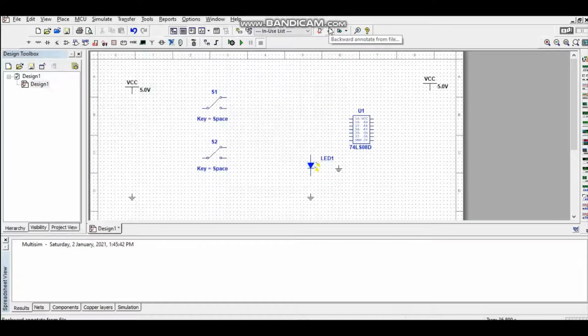Before I start to connect all the components, here I want to explain the function of each component. The VCC here is the power source. The switch here is the SPDT type switch, which is an input: S1 as input A and S2 as input B. When the switch is turned on, the input is 1. And when the switch is turned off, the input is 0.